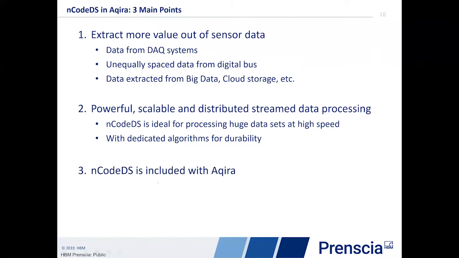The third bullet point is nCodeDS is included within Akira. I think that makes it very, very useful because, as I said, it's easy to deploy via an app. It's easy to use via an app, right? So not only do you share the data, you share the app itself, you share the results. So that makes it a whole integrated engineering environment and not just a processing tool, right? So I guess this is a fair conclusion.